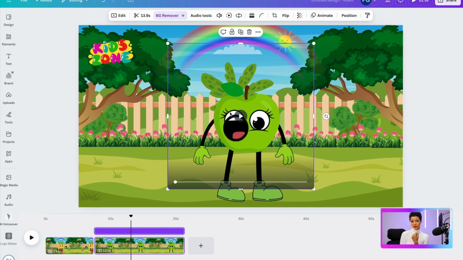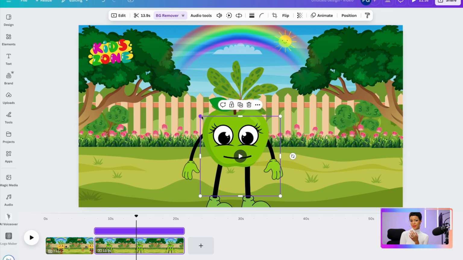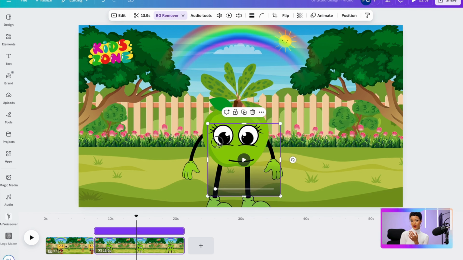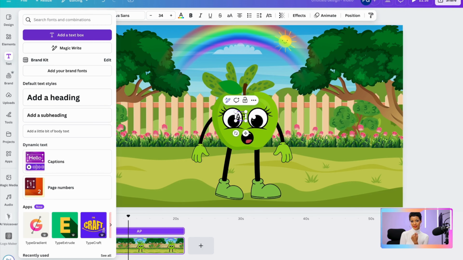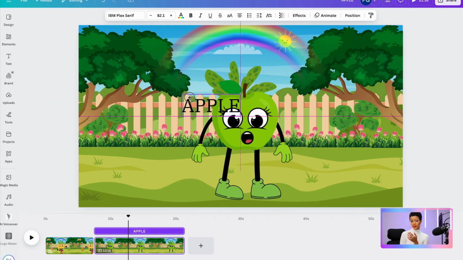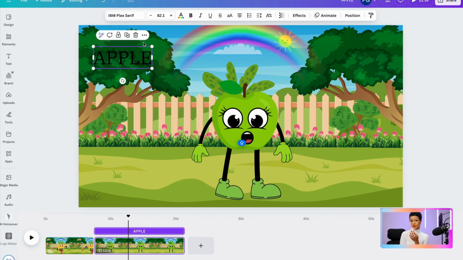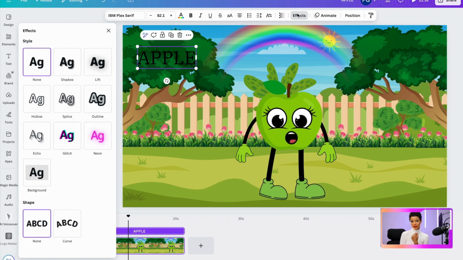Then I'm going to reduce the size. Now drag this mouth and place it on our character. I will reduce the size slightly. Come over here and bring in some text. Let's change this text to Apple. We'll drag and place it on our tree. Perfect. Now click on Effects, and I'm going to give this text a background.